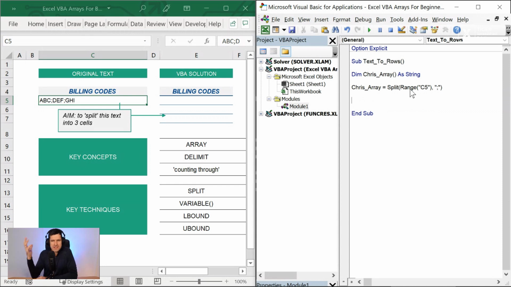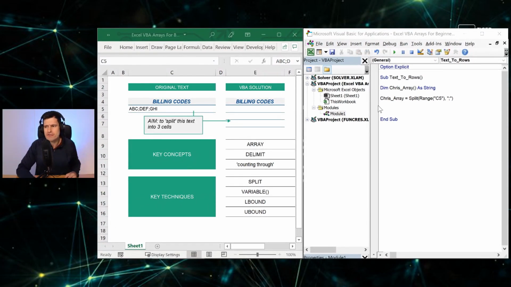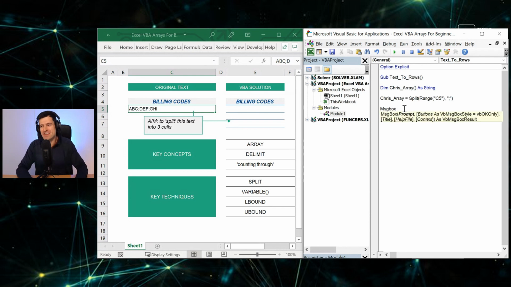But what's more difficult is understanding what's happened. You know, this array is there, but how can we actually see it and work with it? Well, you might say, well, Chris, that's easy. You just use a message box for testing when you're working with variables. I'm really happy you thought that, because that shows you've got good Excel meta skill. You know how to test and debug.